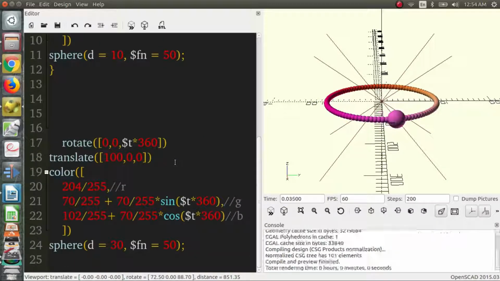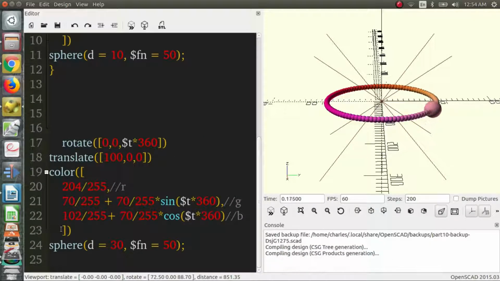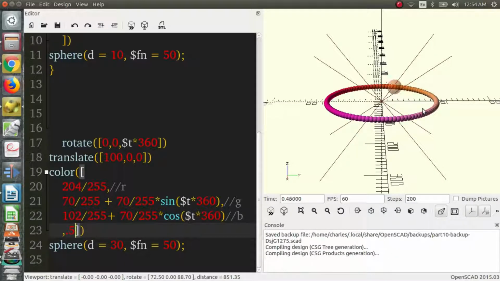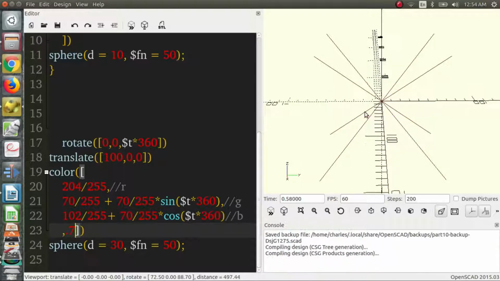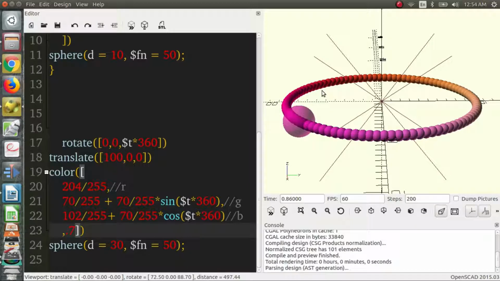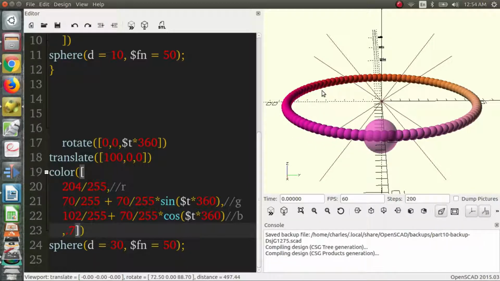That's not that it has to be less than 1. We could actually change the alpha of this. We can add one more, just so you could see through it. That's a little bit more interesting. And there you go. That's mostly it for color.